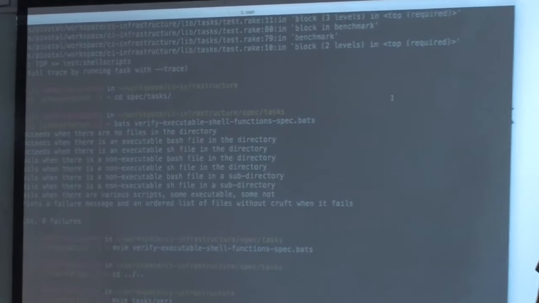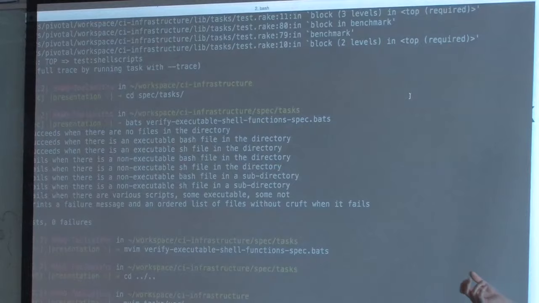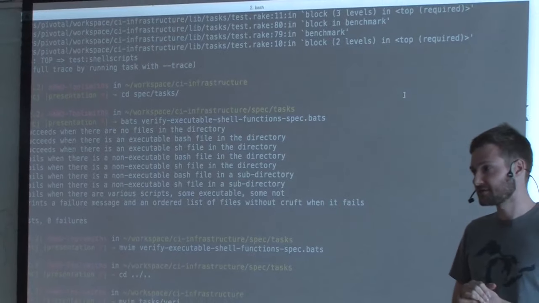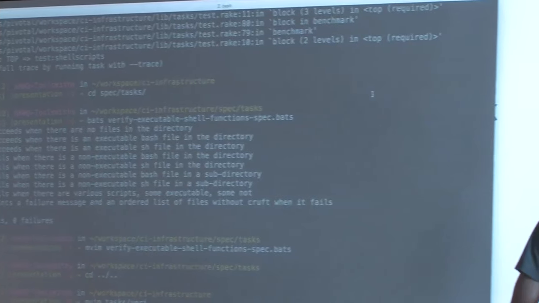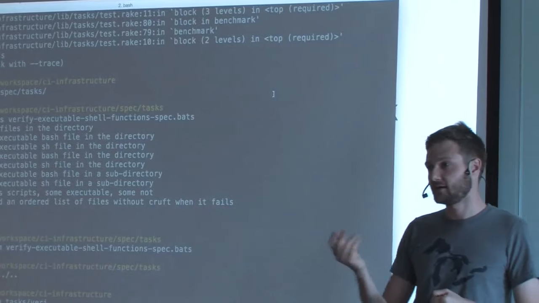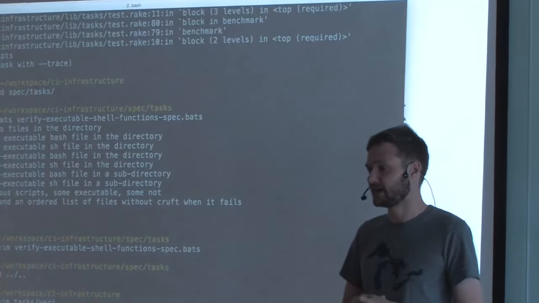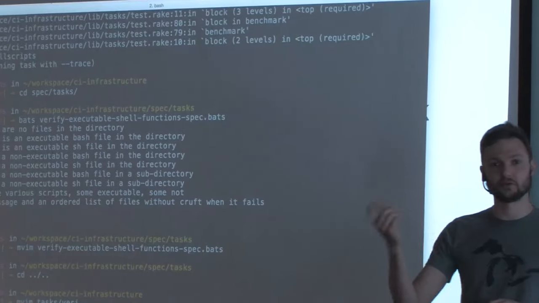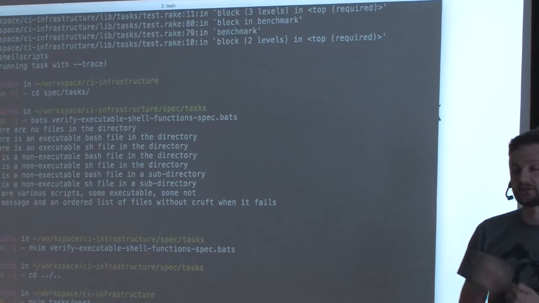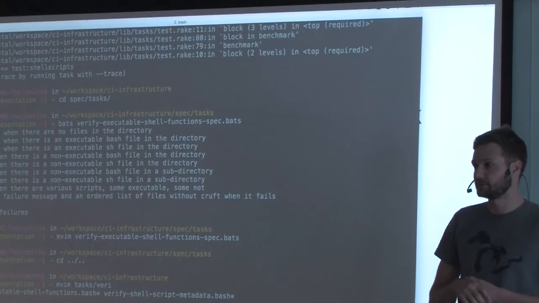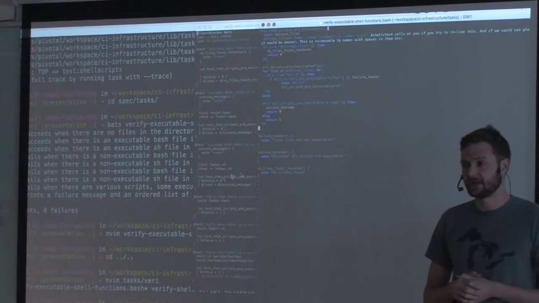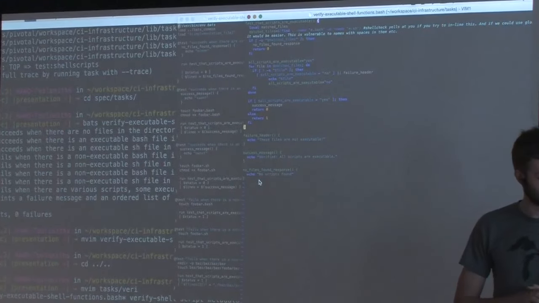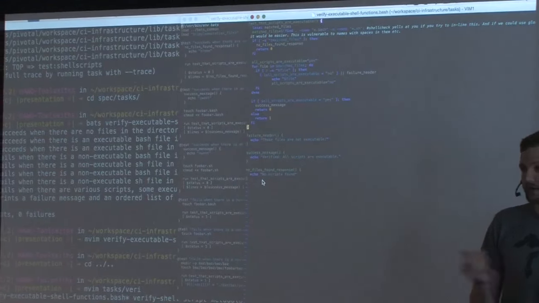So the story that we had was to write a shell script to check all the other shell scripts in the repository and make sure that if they are a .bash or a .sh file, they have the executable bit set on them. It would be really surprising if you opened up a shell file and it turned out it wasn't executable. So we were working along on this story.